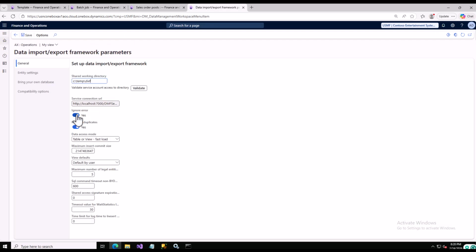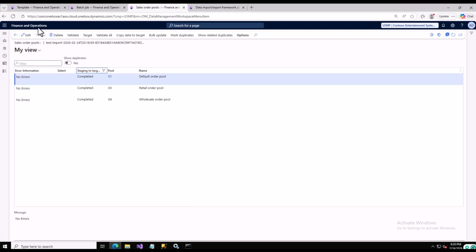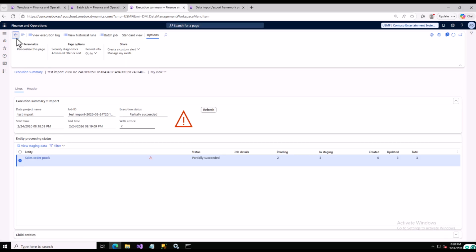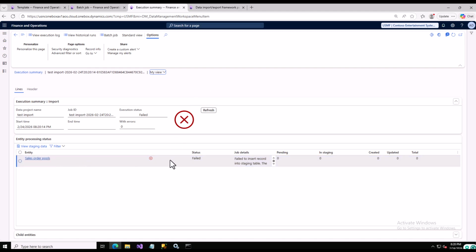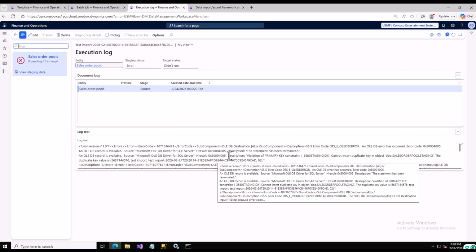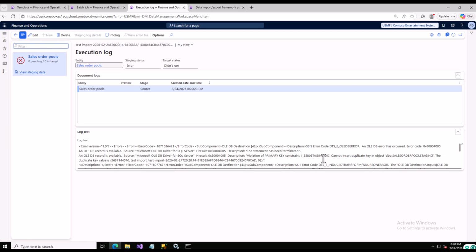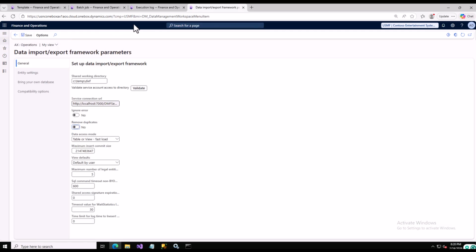Now let me uncheck both of these options and try the same operation again. So I can click on import again. Here if you see, overall it has failed everything. If you go to view execution log, the duplicate key is the error you are getting. So if you uncheck this option, it will not succeed, because you are unchecking these options.